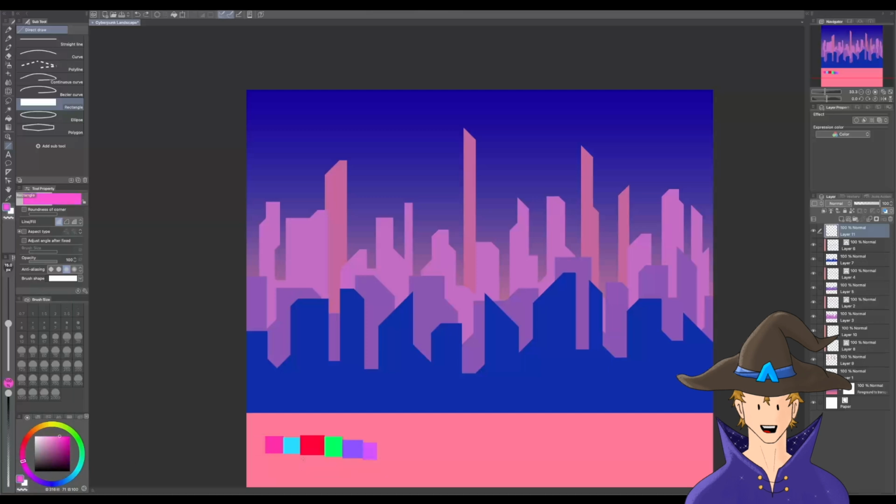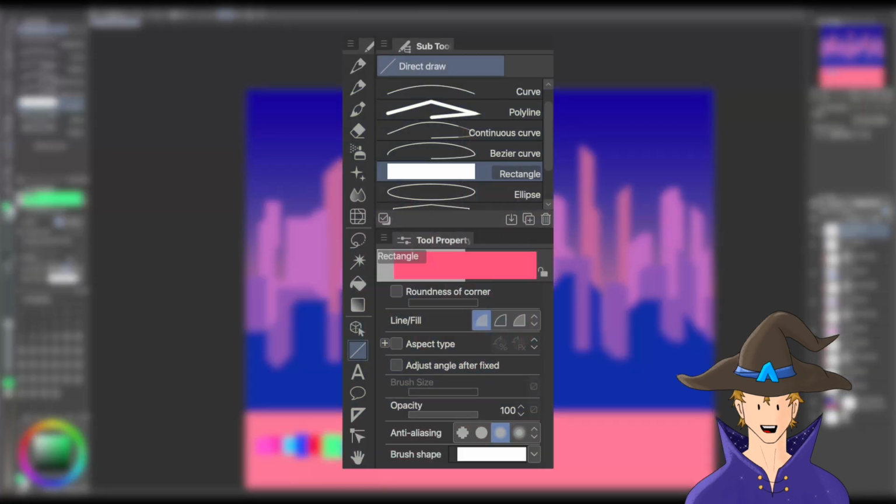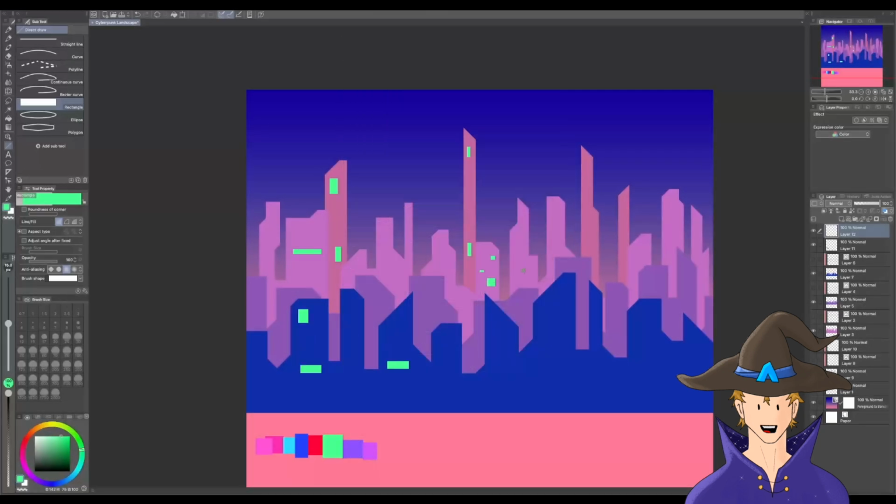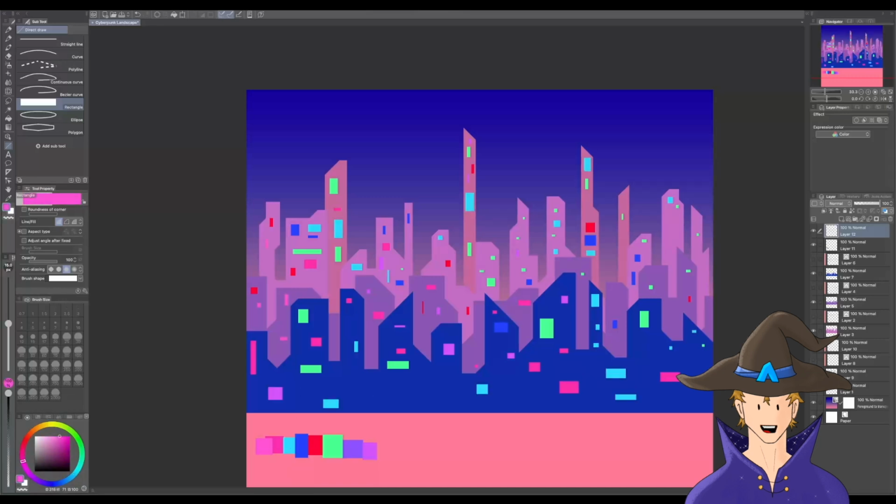Now with a nice, extremely bright, ugly and neon color palette and using the rectangle subtool still inside the direct draw tool and set to fill with color, I'm gonna add tons of these little colorful rectangles everywhere. The smaller ones are gonna be the windows and the big ones the billboards. It looks like crap right now, honestly, but trust the process, right?